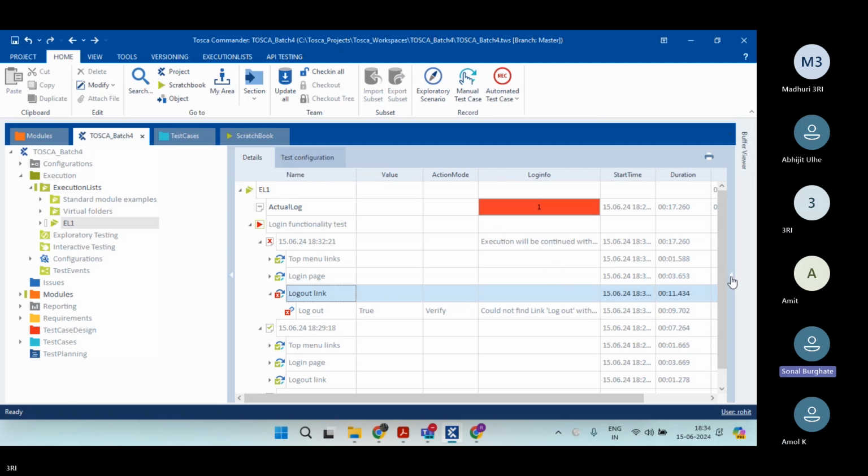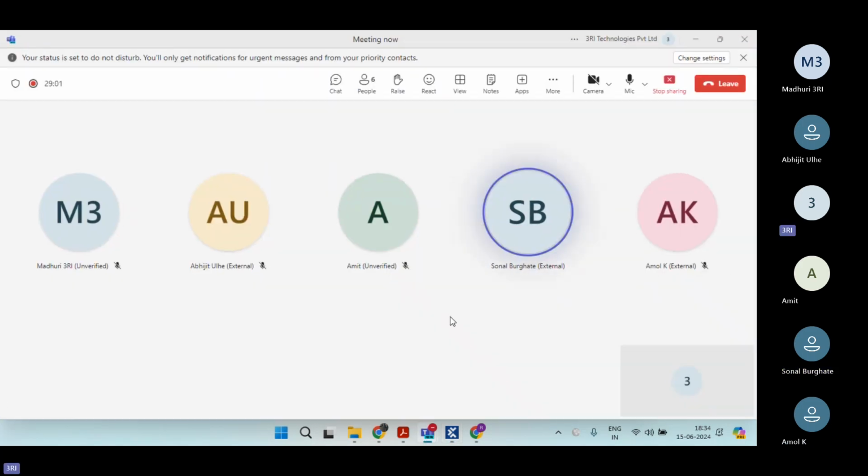Hi, Niloit here. I just want to know, you showed an example of a web-based application.